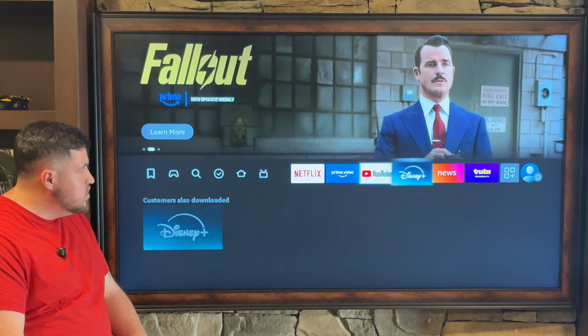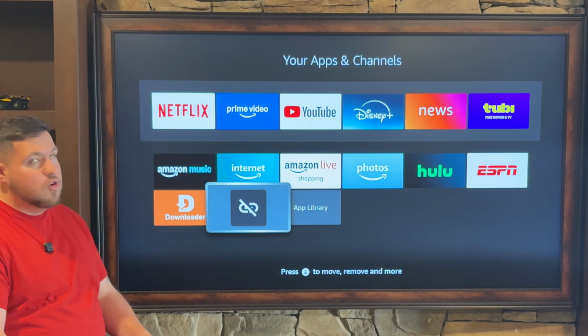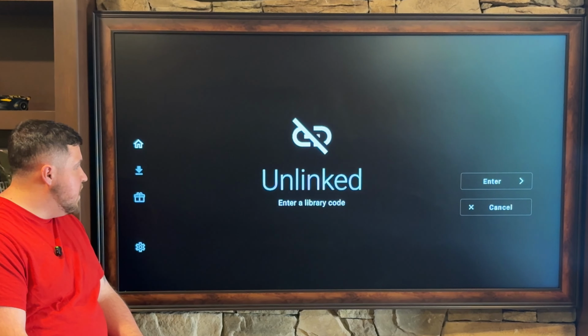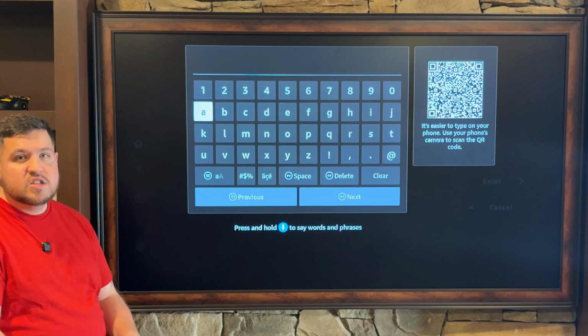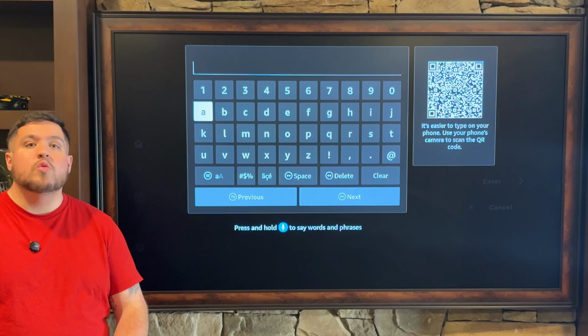I'm going to go to my applications, 3 squares and a plus sign. I'm going to click on it. And just like earlier with Downloader, it's at the bottom of our page. Let's go ahead and open up Unlinked. We're going to click our center button one time and again. As you can see, it brings up a keypad. That's because I'm about to take you to my store, which you need a code to get into.